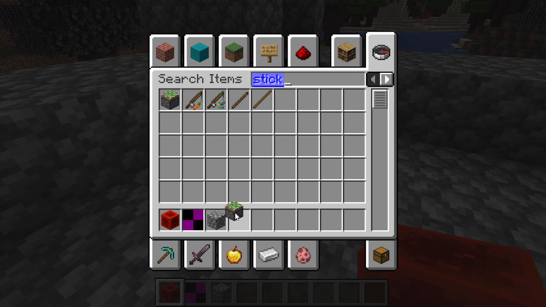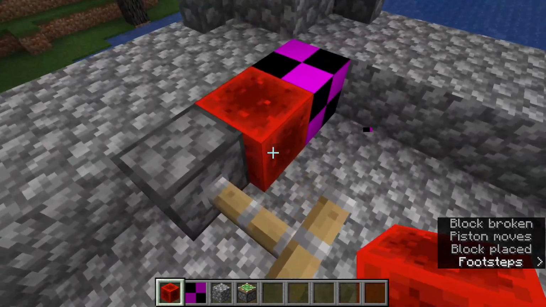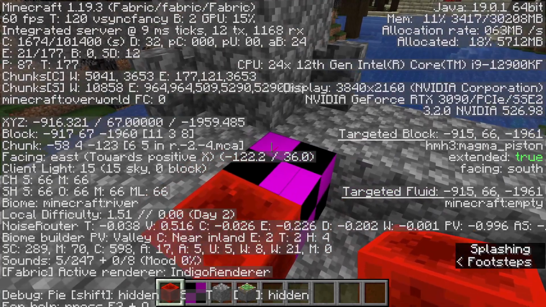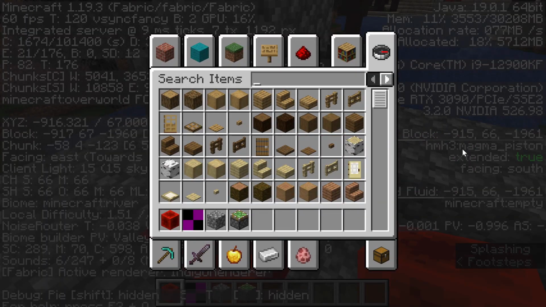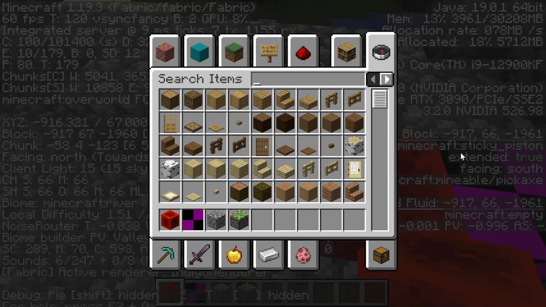So let's grab a sticky piston. Let's fully extend it, and then let's take a look at both blocks. We can do this with our F3 screen, and here we can target it. It says it is the HMH3 Magma piston. It is extended: true, facing south. And then what do we have here? It's the sticky piston, extended: true, facing south.